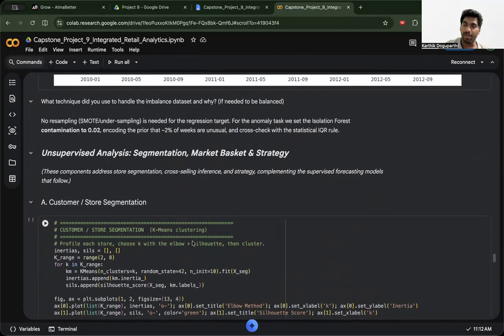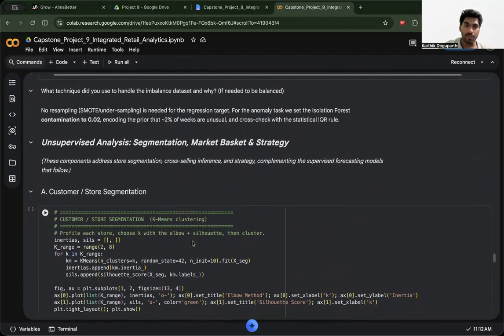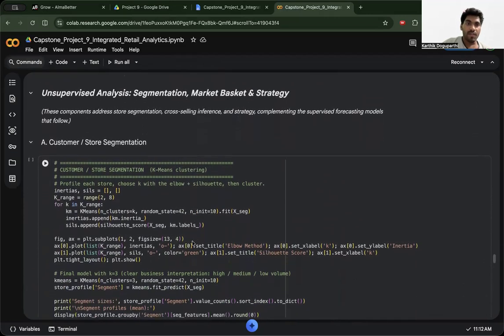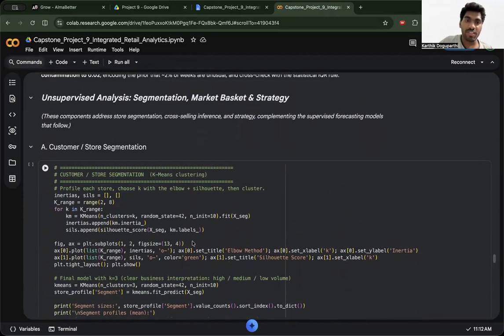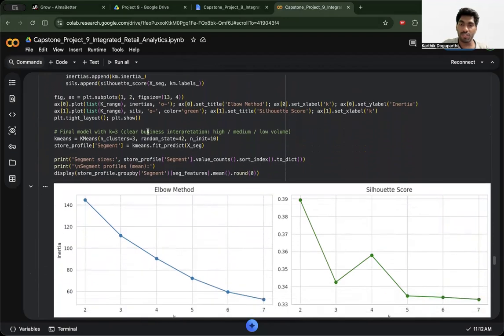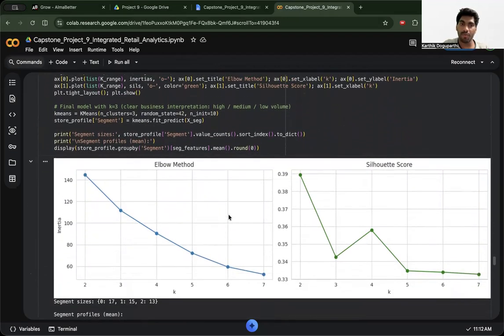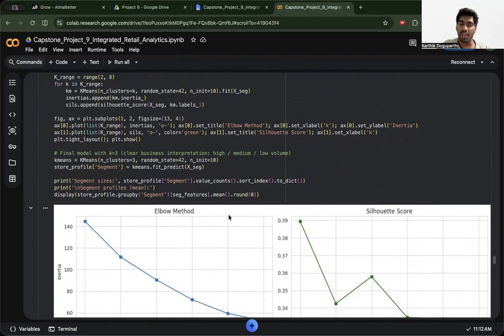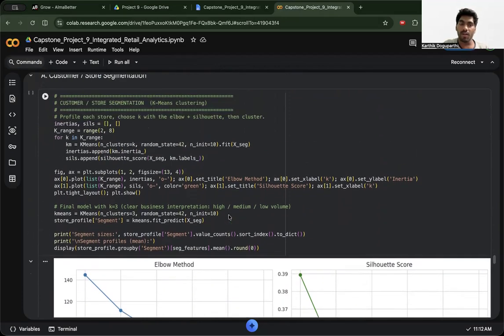That means the contamination is 0.02 after smart sampling. And coming to unsupervised analysis, the segmentation, and this is for market strategy. As you can see, I have used the elbow method and Silhouette score to check how our k-means is performing in our data set.